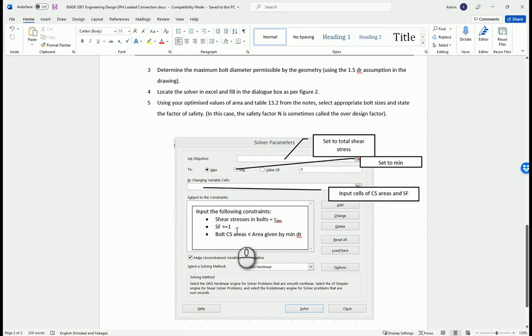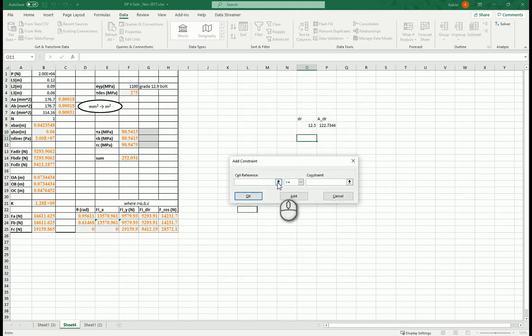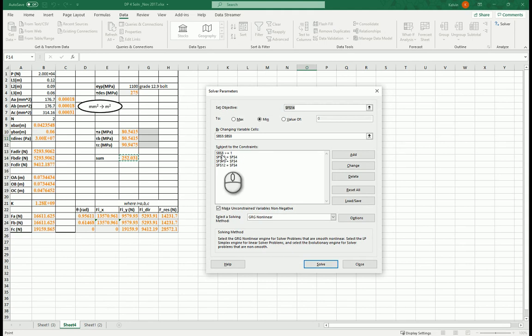The second one is the safety factor must be greater than or equal to 1. So we come to add our cell reference. This is our safety factor, so that is N here. Enter. Must be greater than or equal to, and you could actually type 1 on your keyboard here. So you click OK. So we have here the safety factor should be greater than or equal to 1.